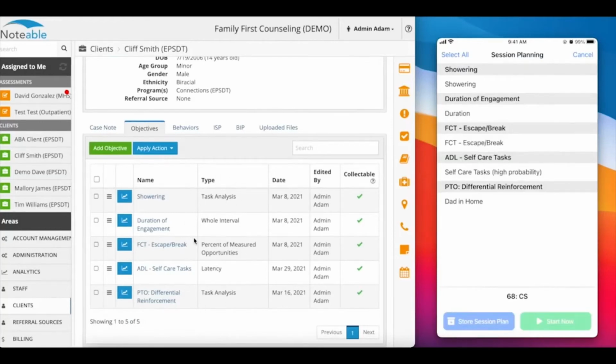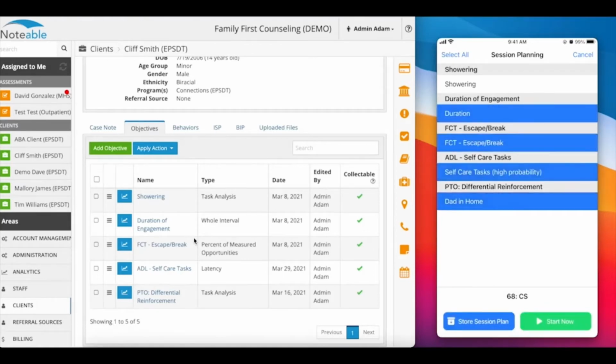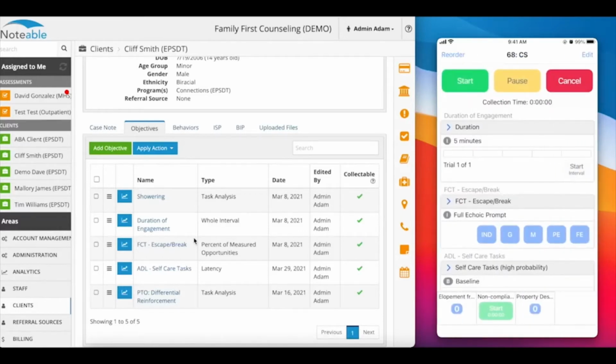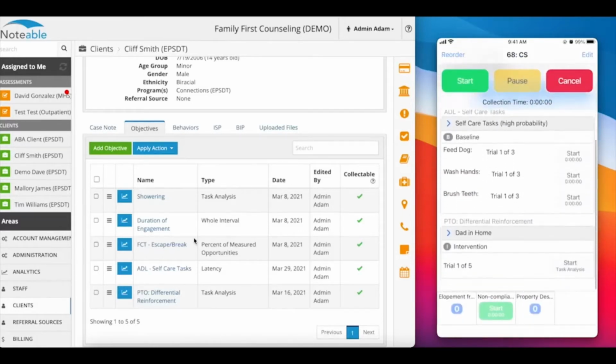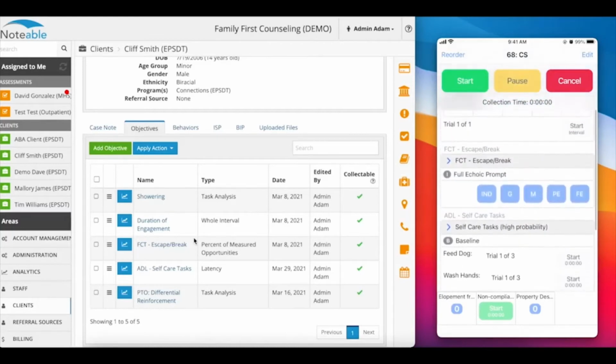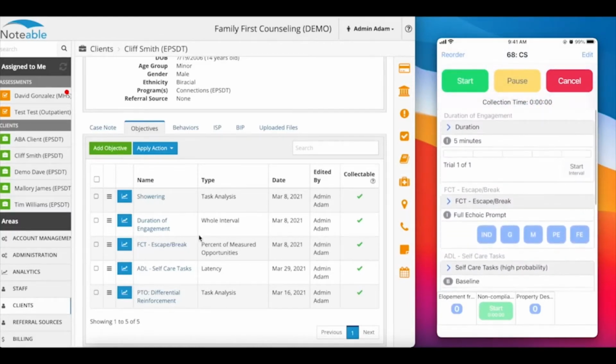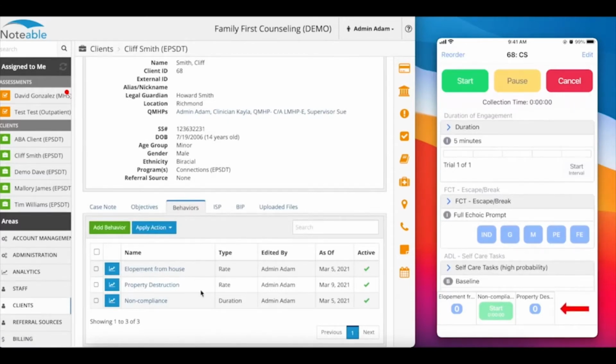Let's get started with some session planning for client Cliff Smith. Here I can see a list of all 5 objectives Cliff is currently working on, but in the app I'm only going to select the specific objectives I want to work on today in session before clicking Start Now. This will bring me to my session view screen where I can see all the objectives I've selected for session today, as well as all behaviors being tracked for this client.